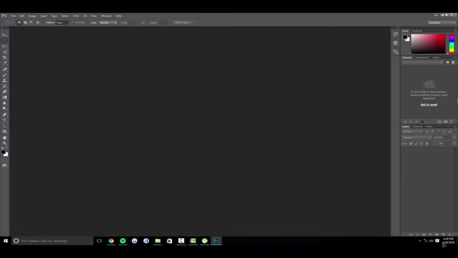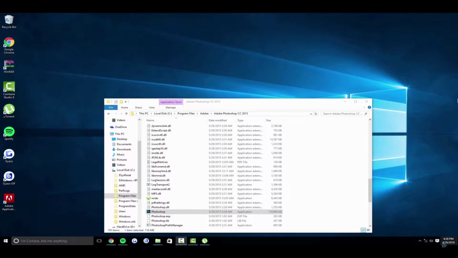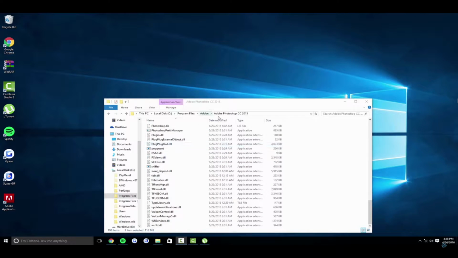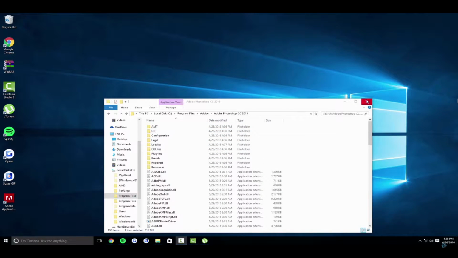So now let's get to installing the crack, and the hard part, I guess, as people say. This is actually really easy though. So just close out of Photoshop and make sure your internet is disconnected. I think that's why it gave me that error, because I did open it up with my internet connected that one time. So let me show you guys how to do that.